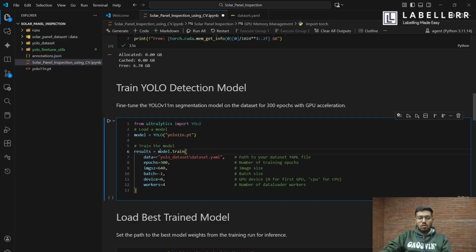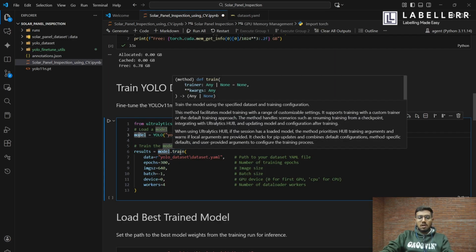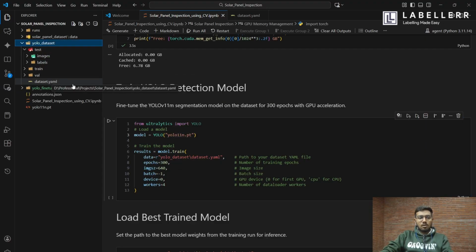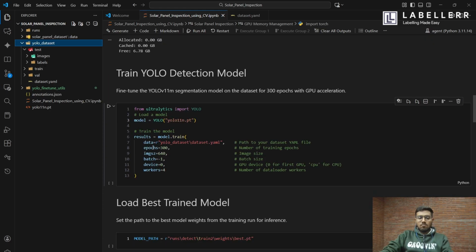So now you can do this training just by creating an instance of it, then using the method model.train, and providing it with the path to the dataset.yml file, then providing the epochs which equals 300, image size equal to 640, and batch -1, which will decide its batch size on its own. Then the device equals 0, which means GPU, and workers equals 4. When you start that, it will create a run folder.